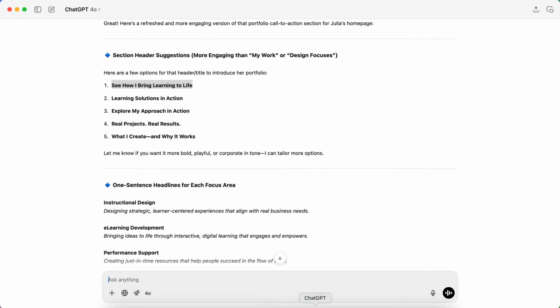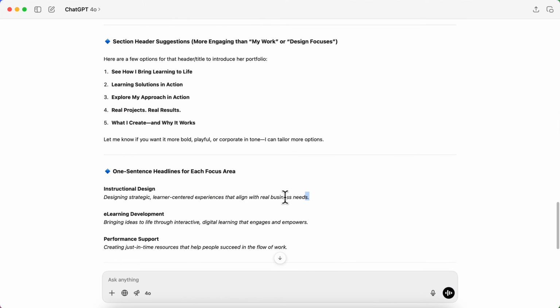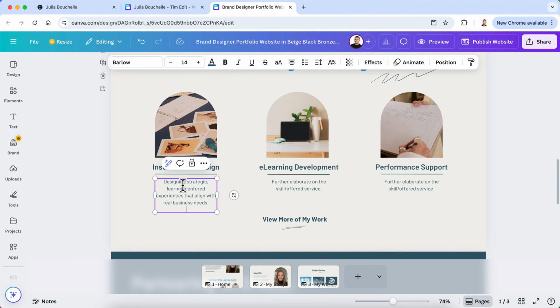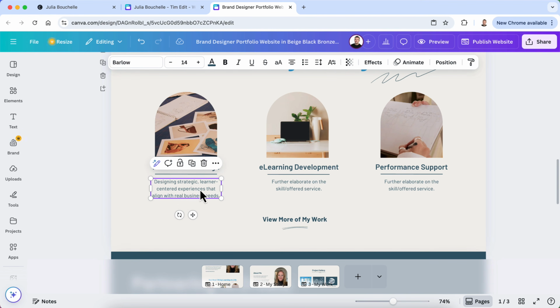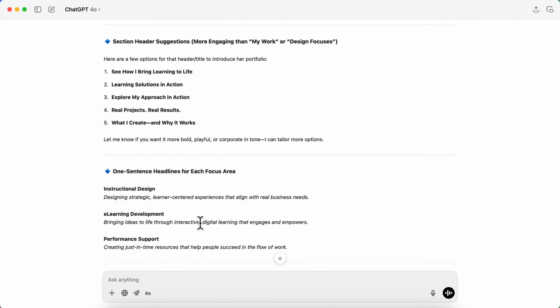Okay, what about those sentences? Designing strategic, I love that. Copy that. Paste that. It's a little longer than that. That's okay. We can, there we go. I just want it to flow nicely. Let's see how we can get this to work.